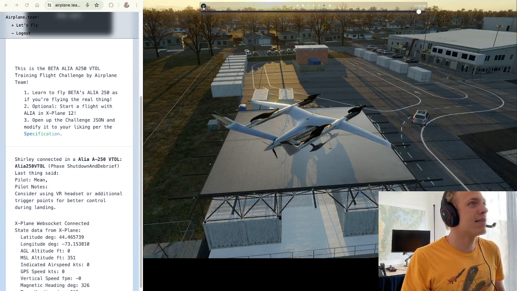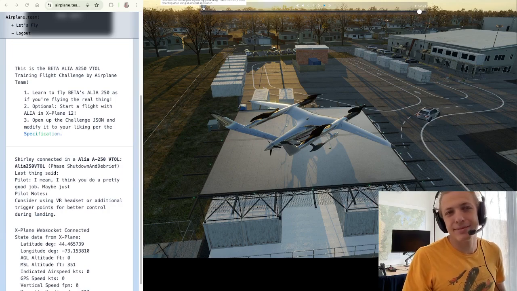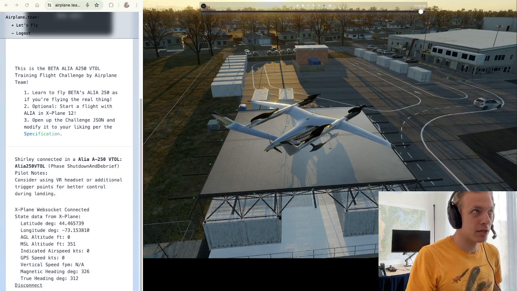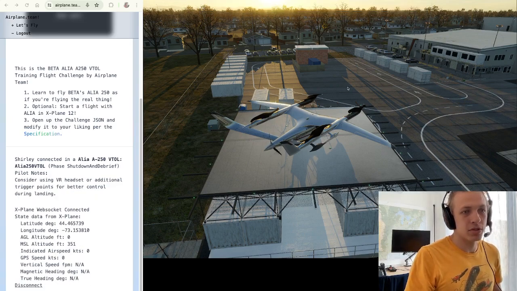I mean, I think you do a pretty good job. Maybe just that aspect about the taxiway shutdown. You know, we are on a taxiway. You know that we're on a pad here, so pretty much equivalent.